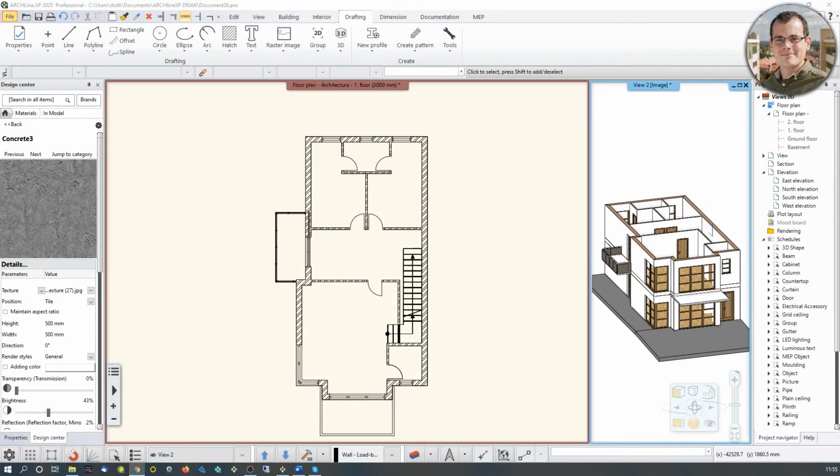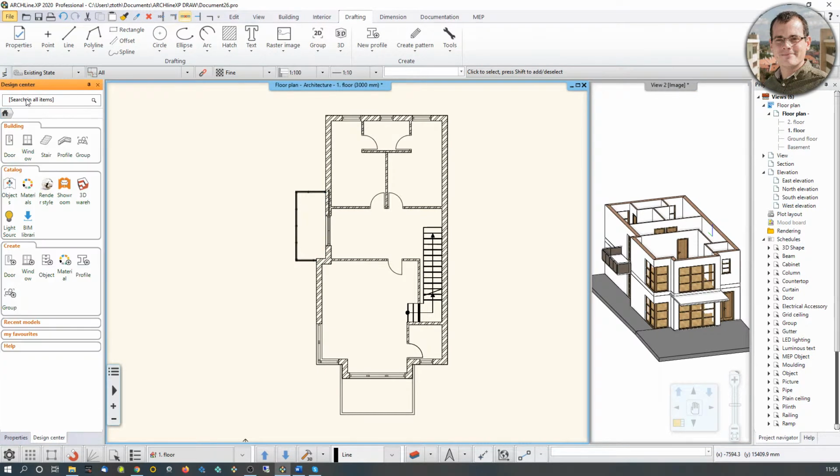Oh, there are quite many. There are some Spanish questions I don't quite understand, but I'll try my best. Okay, how do we draw shutters on windows? That's a good question. For shutters, we have a library.